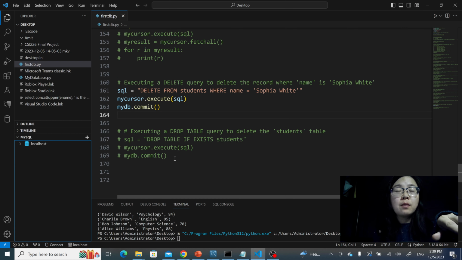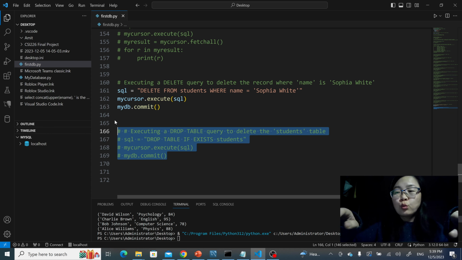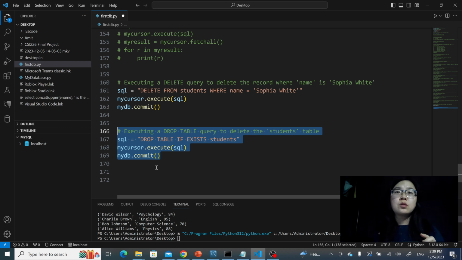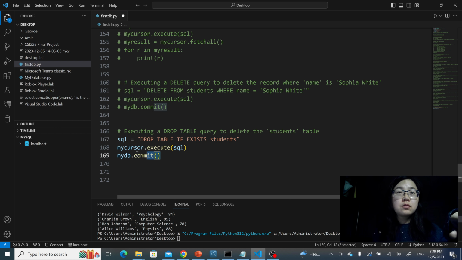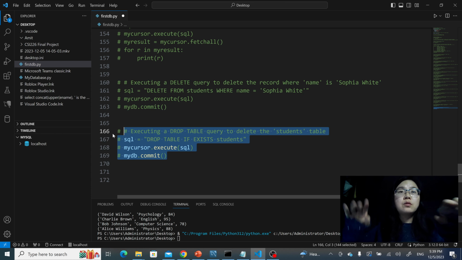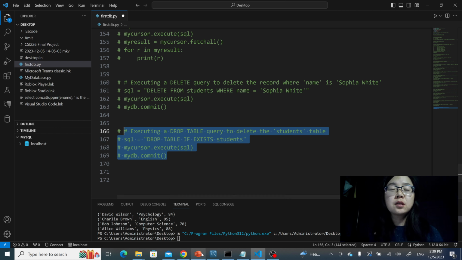So the next step is executing a drop table query to delete the student table. When we run this, the student table will be dropped. So that's all my project.